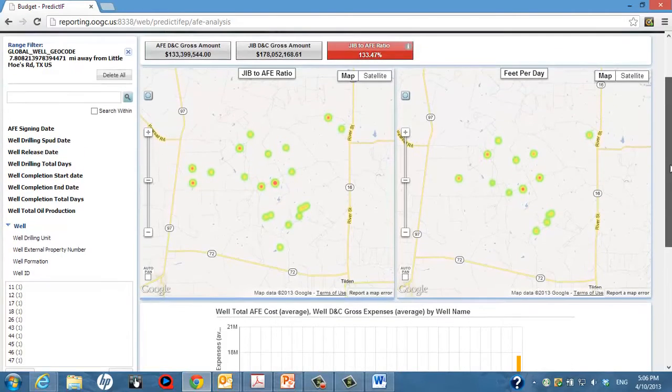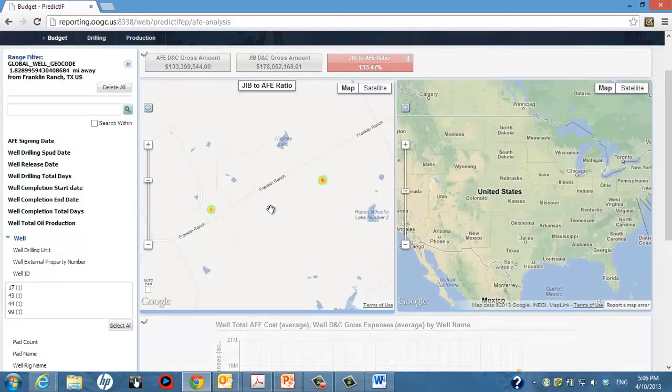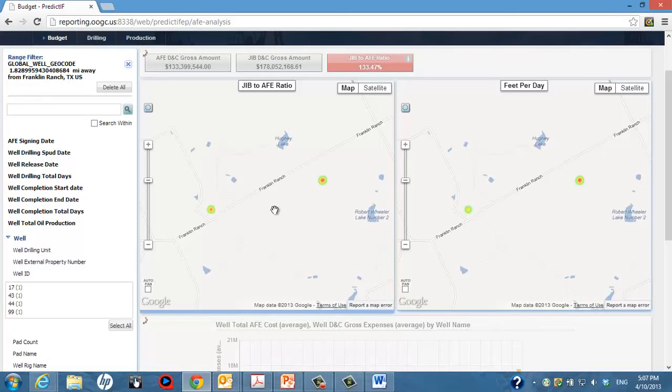As we further zoom in to these two spots, the drilling-to-AFE ratio will further increase to 190%, and the number of wells narrows down from 2,500 to 4.